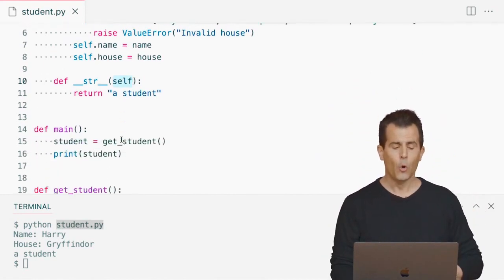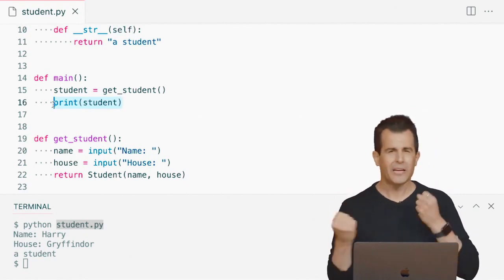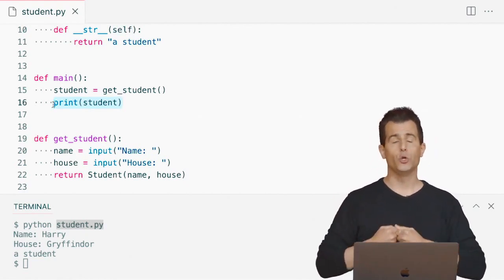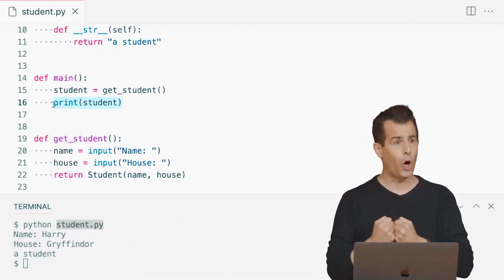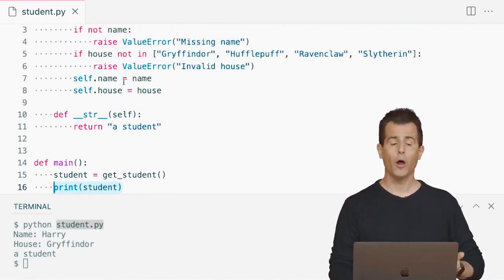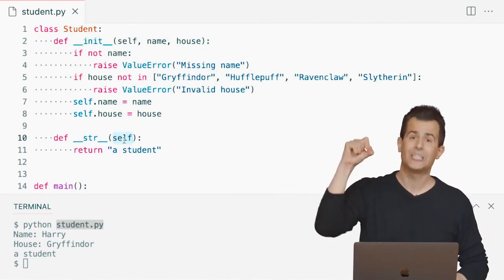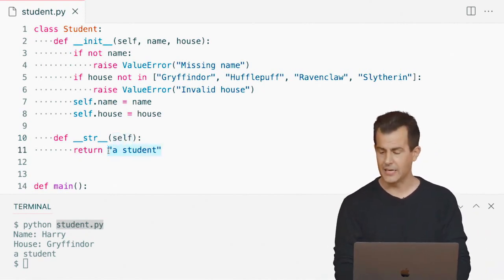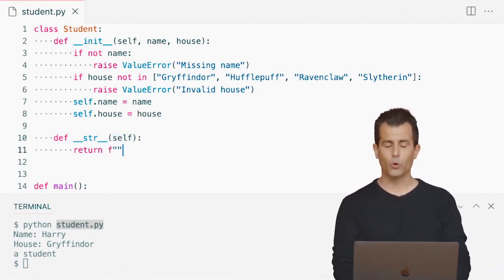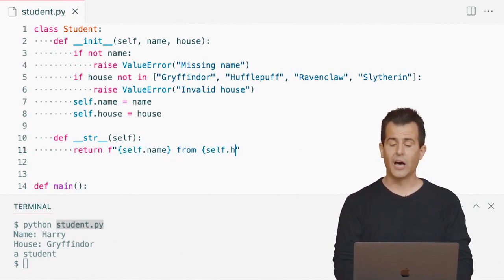What do I mean by that? When this line of code on line 16 is called, print, because it's hoping it's going to get a string, is going to trigger the underscore underscore str underscore underscore method to be called. And Python for you automatically is going to pass into that method a reference to the object that's trying to be printed so that you, the programmer, can do something like this. Here's an f string with double quotes as usual. I'm going to use some curly braces and say print out self.name from self.house.